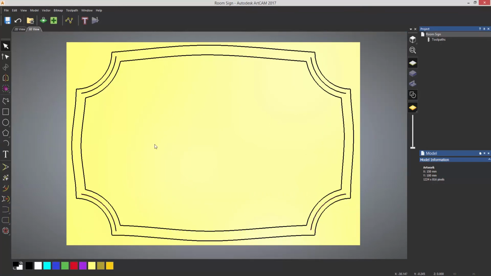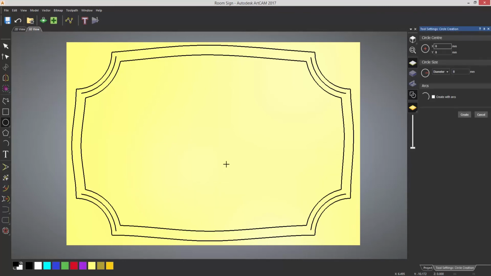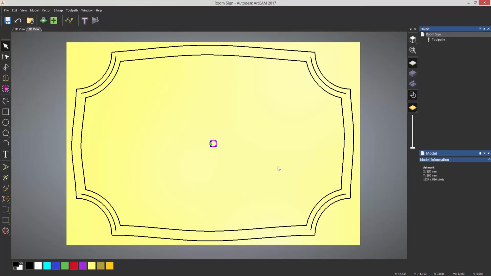So I'm going to create some circles now for drilling. So let's create a circle. Now it doesn't really matter what size you actually do these, because when you do the tool path, the actual tool diameter will determine the size of these. So I'm going to do this a radius of, let's say, 1.5 millimeters, select create, and then I can cancel that.